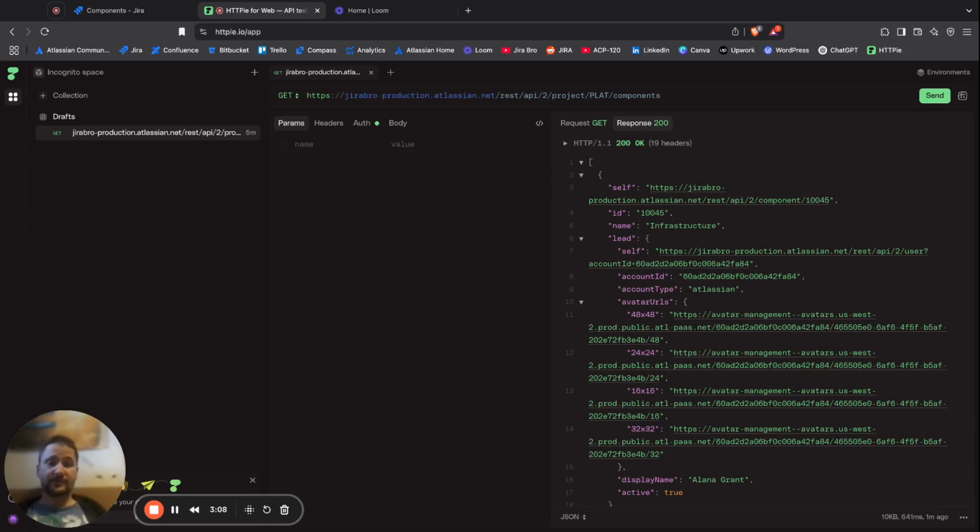I was not using the Postman. I was using this http.io. It's pretty interesting app. It works and it's really fast and it's simple and straightforward. So it's really something that I found handy to use.